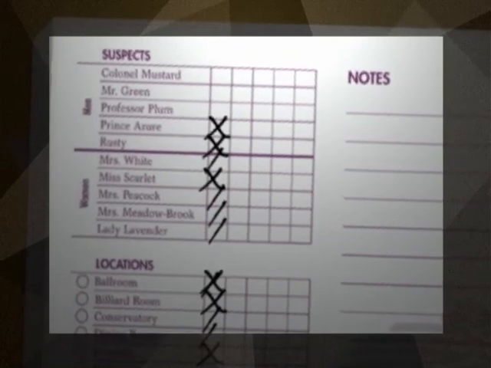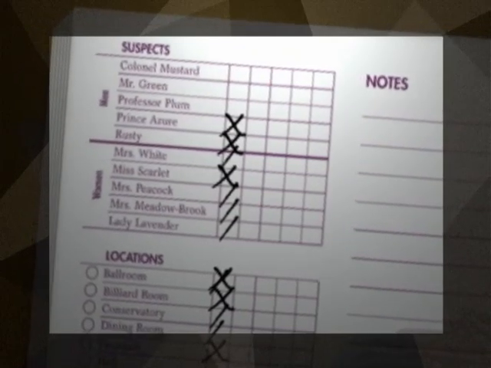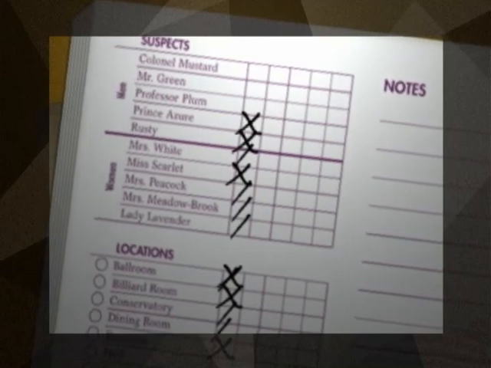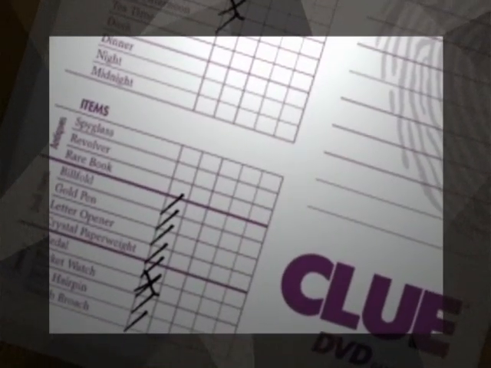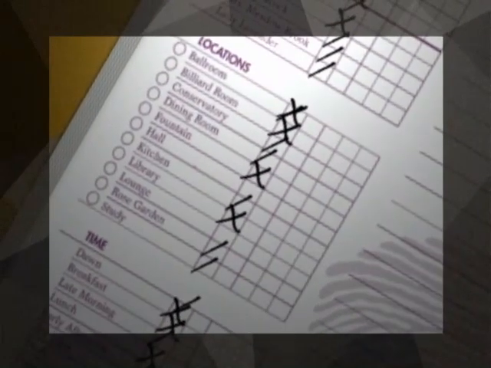At this point, your final notes are pointing towards who? Possibly Mr. Green, Professor Plum, or Colonel Mustard. What? Revolver, spyglass, or rare book. When? Possibly tea time, dusk, dinner, night, or midnight. Where? Hall or lounge. I hope this helped. Good luck to you.